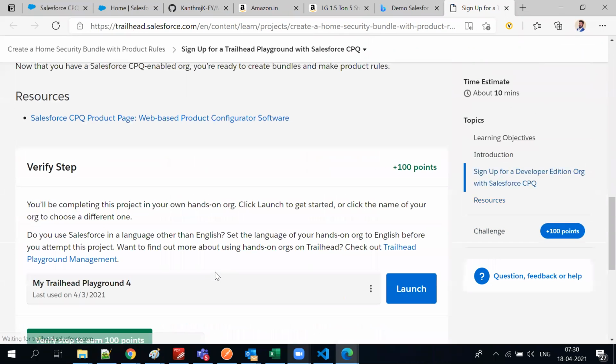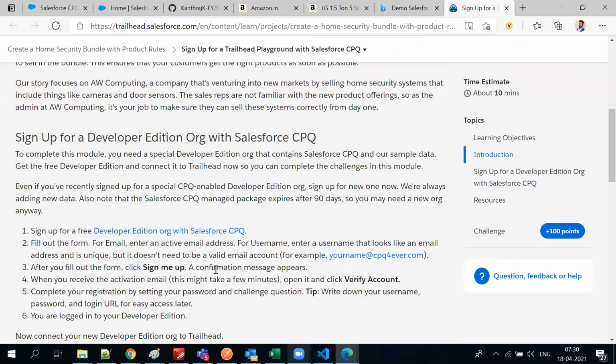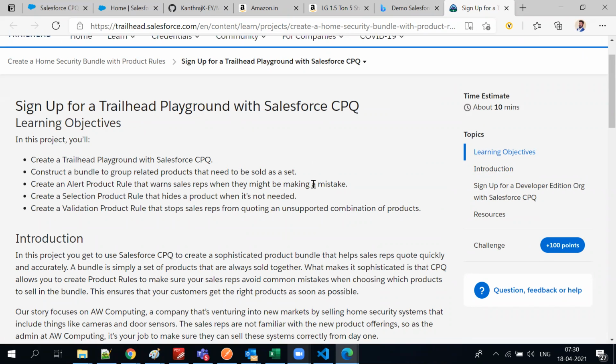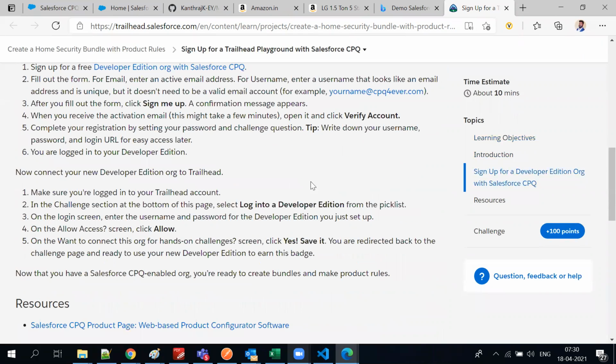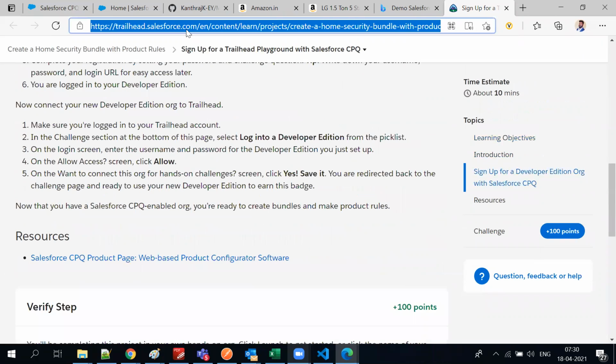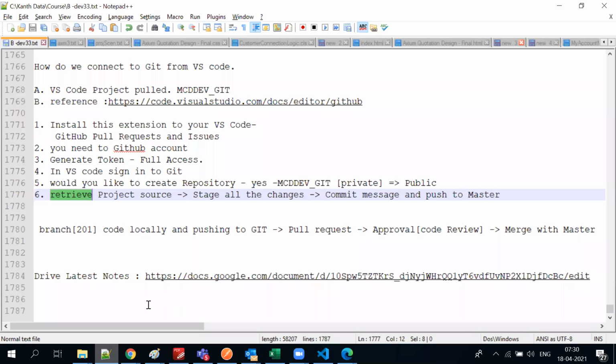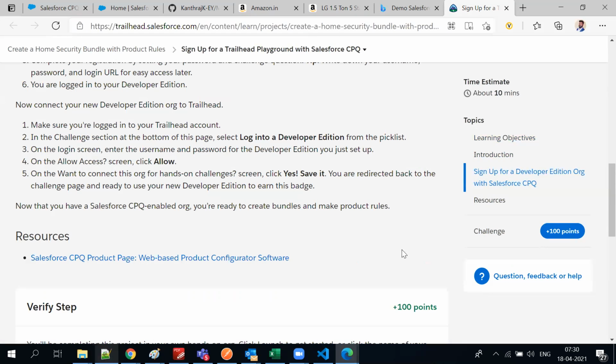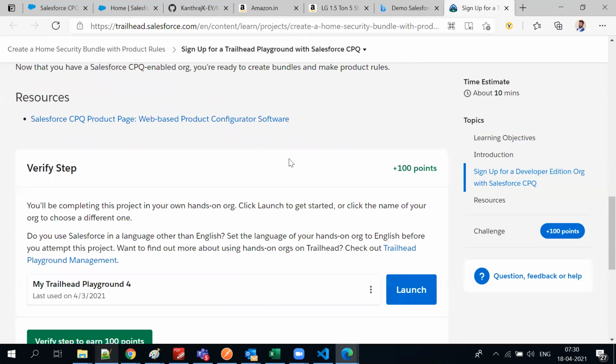Okay, fine. Sign up for Trailhead Playground with Salesforce CPQ learning objects. So we'll just go to Trailhead and then understand this stuff. Before that, I will copy this here. If you don't have a package to be installed, at least through this we will understand how it works. Sometime back we had a package to install all the stuff.